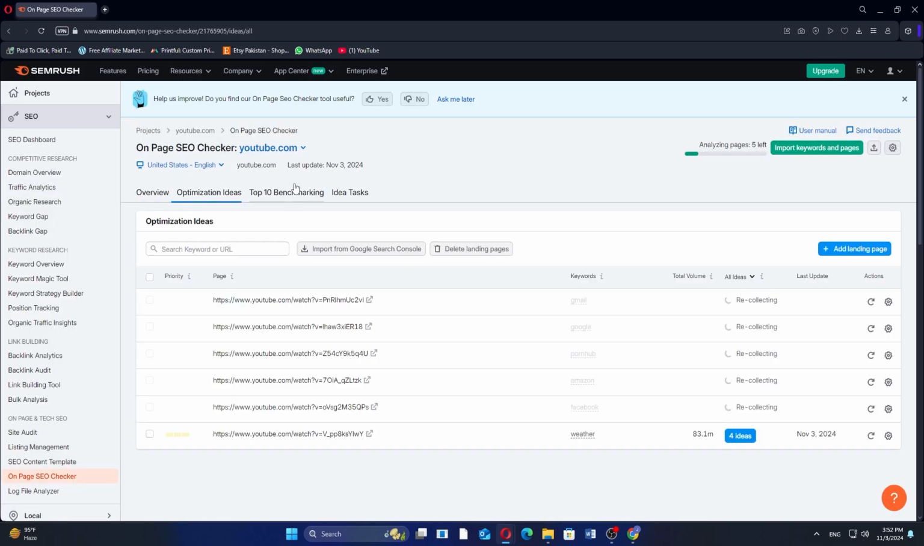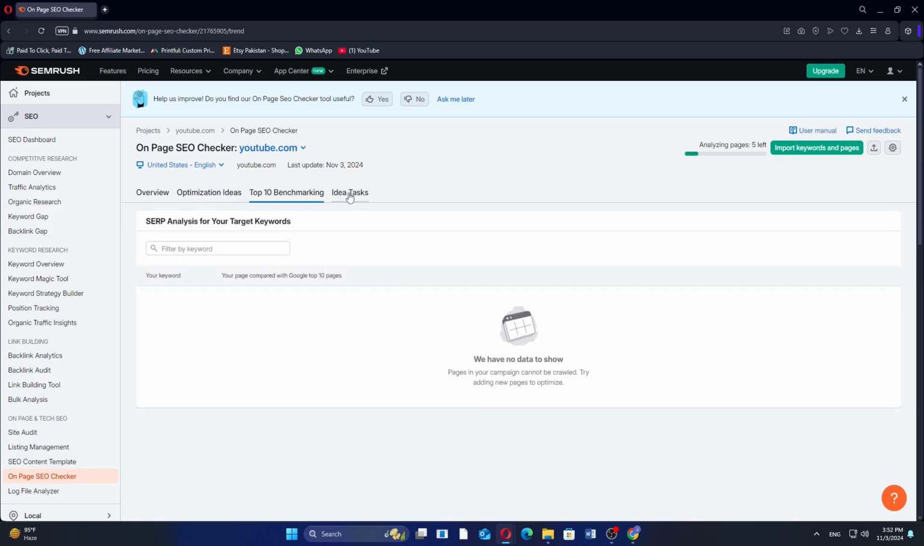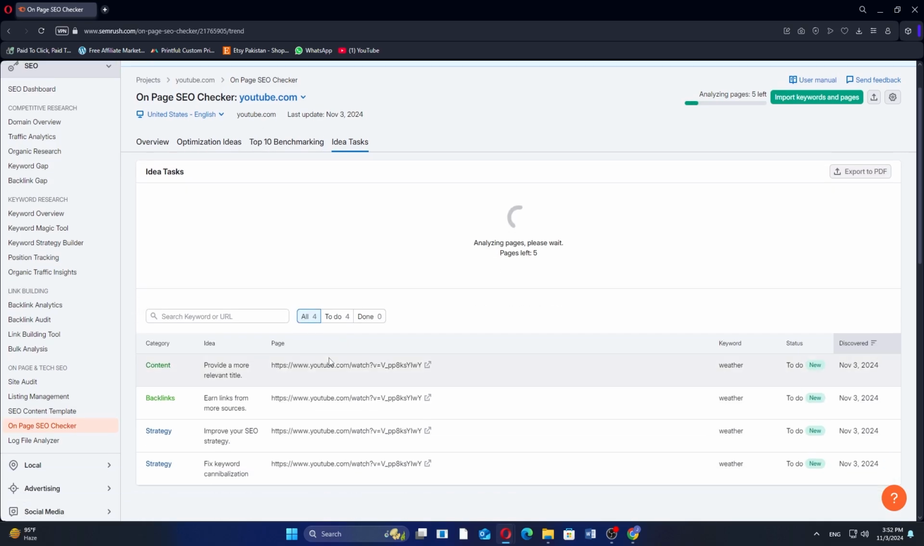Once it's done, you'll see a list of optimization ideas. These will include top 10 benchmarking, which lets you compare your performance with top channels in your niche, as well as idea tasks, which are specific actions you can take to improve your SEO. By using these recommendations, you can boost your channel's visibility on search engines and reach a wider audience.